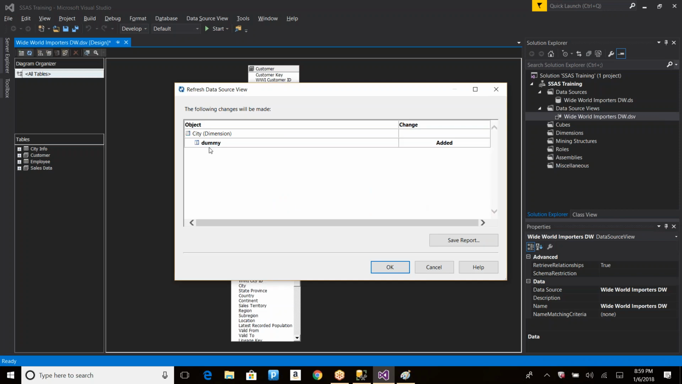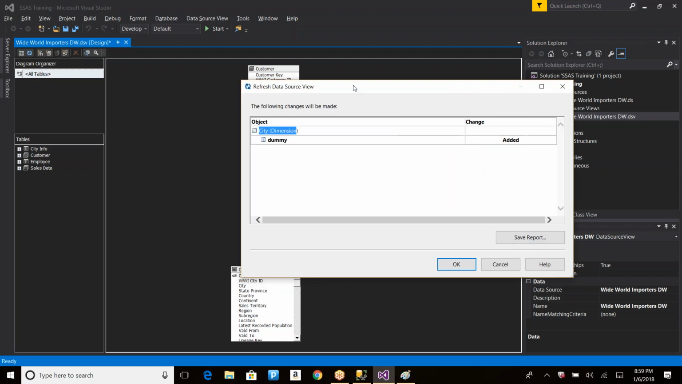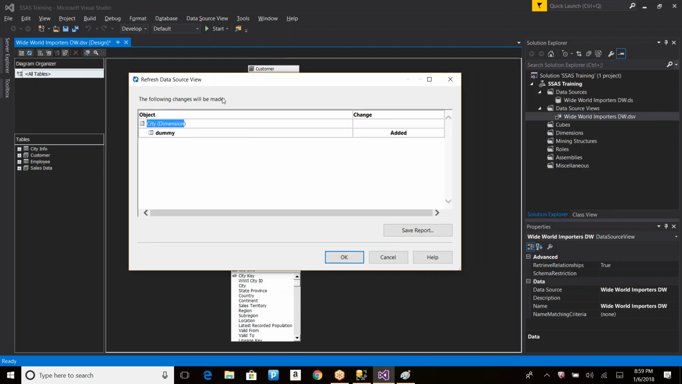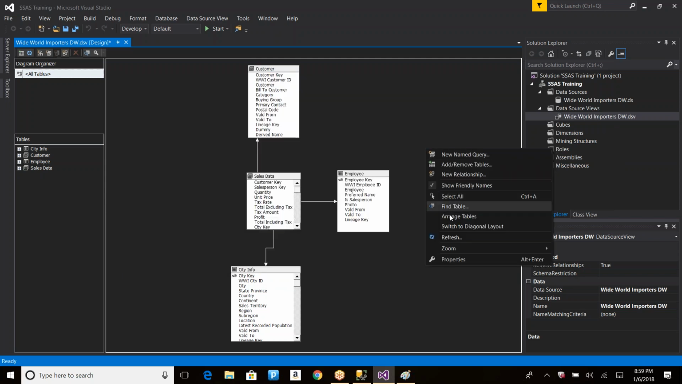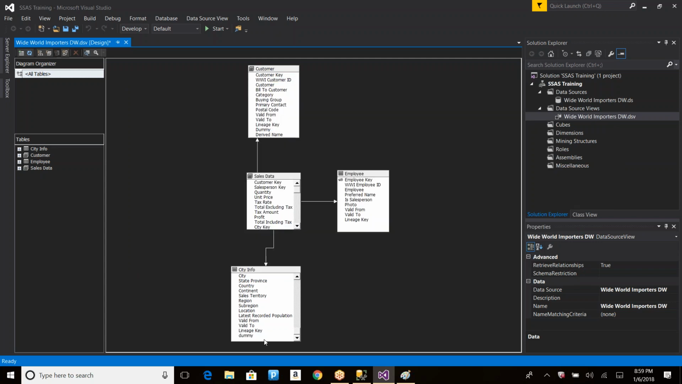When I click refresh, it's saying that a dummy, a column in the city.dimension, which is an object from the data source, has a new column added. I can cancel it, which means it will not do anything, or if I select OK, that will be pulled into the object without having any impact on the objects like dimensions and the cubes that you have created. So it will not touch any of those. It just pulls the information and applies that.